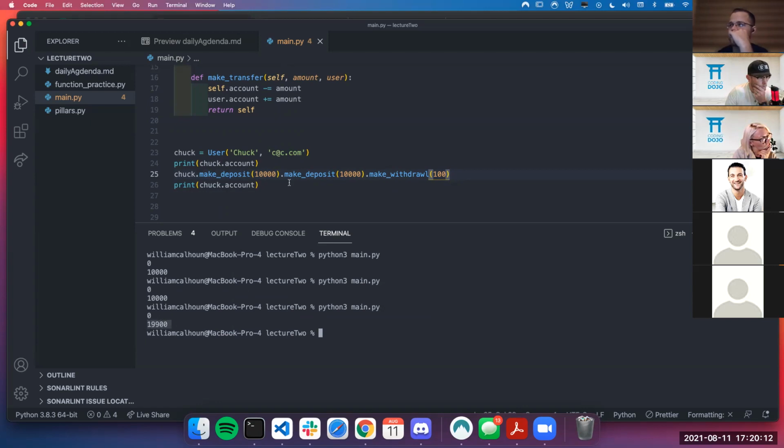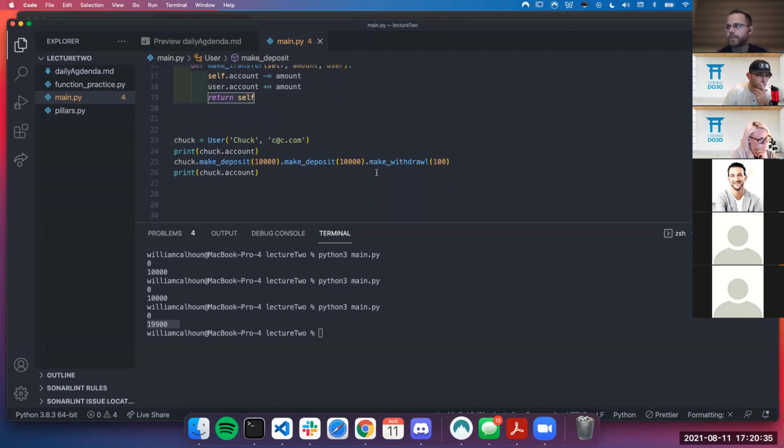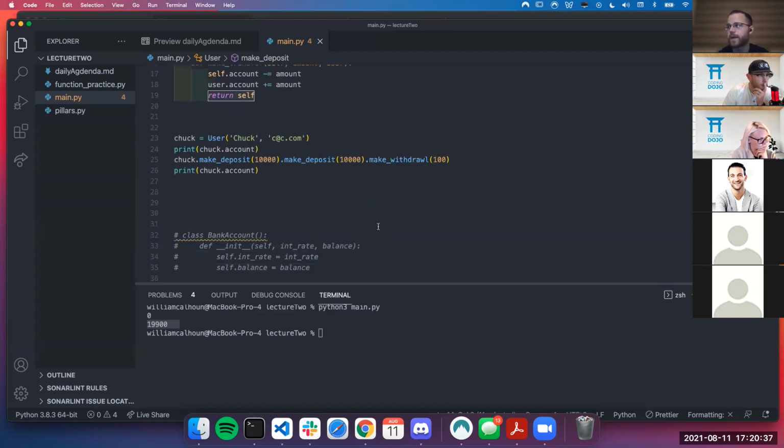Perfect. So now you can see it makes the first deposit, makes the second deposit for 20,000. It takes out 100. Therefore, my value is now 19,900. That is what we call a chaining method. As long as I am returning self, I can stack them on top of each other. If I'm not returning self, I cannot do that. Any questions on chaining methods?